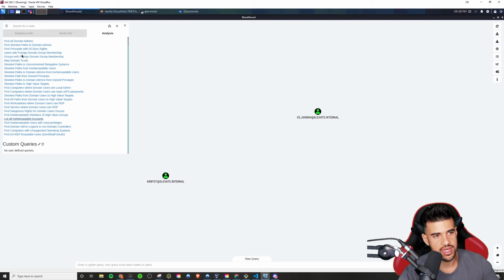So we could see now the shortest path. What is it? To domain admins. Wait, that's from Kerberoastable users. So you can even have multiple little chains like that. We don't have any Kerberoastable ones yet. Okay, shortest path to domain. Let's see. Yeah, from all kinds of different things. Let's see here. Oh, okay, here we go.